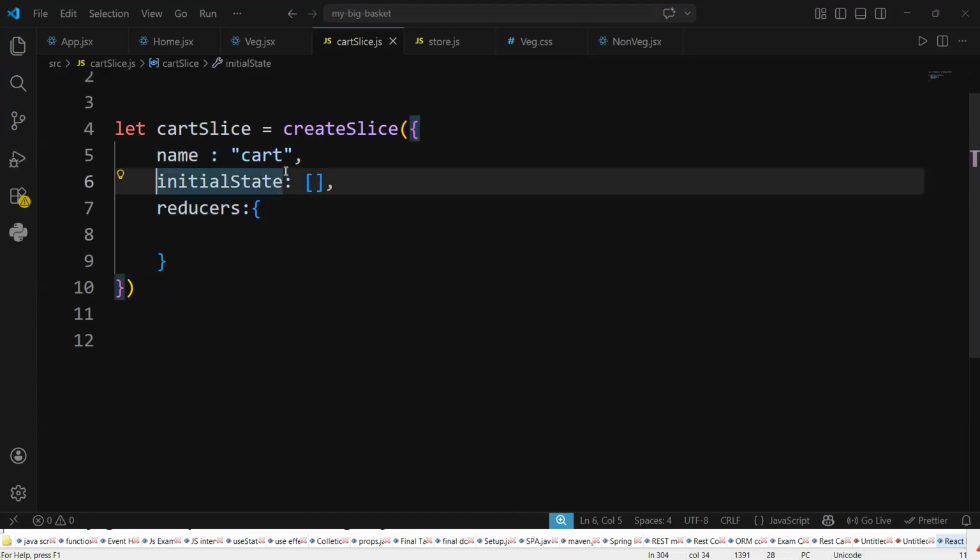Only for us, what's important is the initial state. The initial state is nothing but the global state. So what is the initial state? The global state. The global state is updated by reducers.